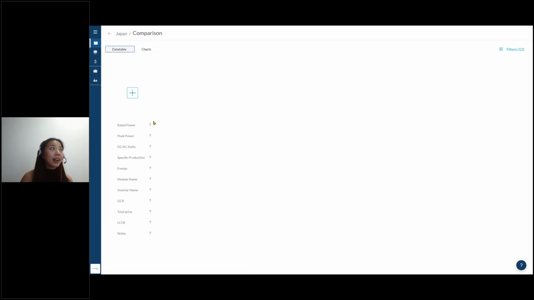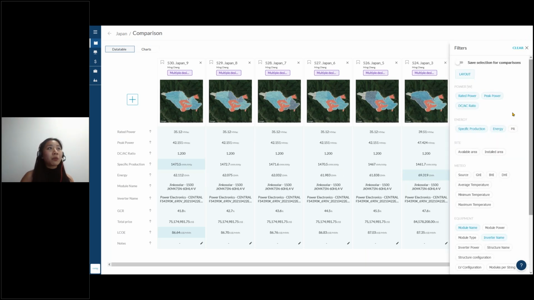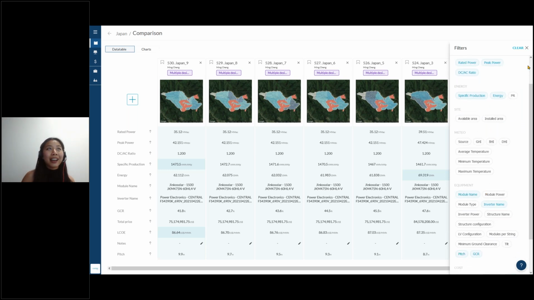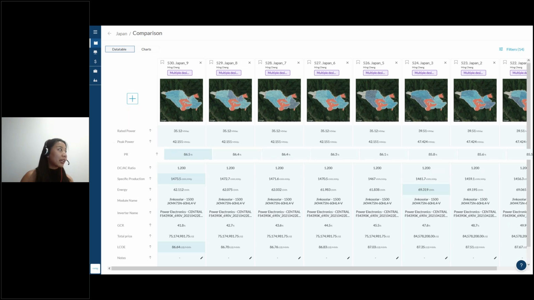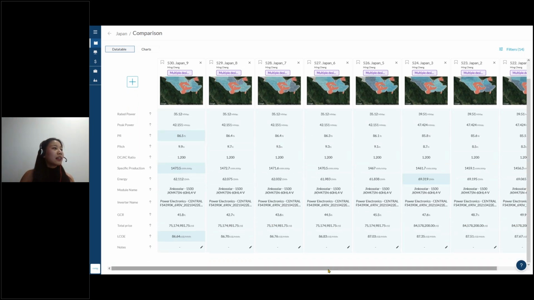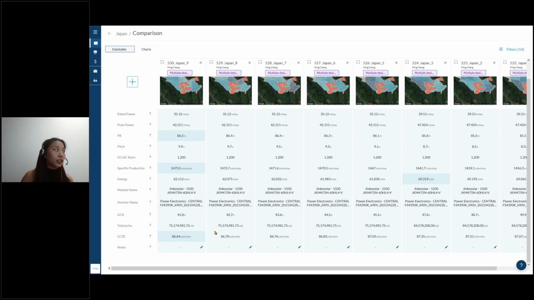If we compare these 8 designs, we see the same metrics as earlier. And what I like here is that I can filter out the items that I actually care about or want to compare. So I'm choosing pitch and PR here. I will just drag it to higher. Now we see the software also highlights the best values among the 8 designs automatically for the user.